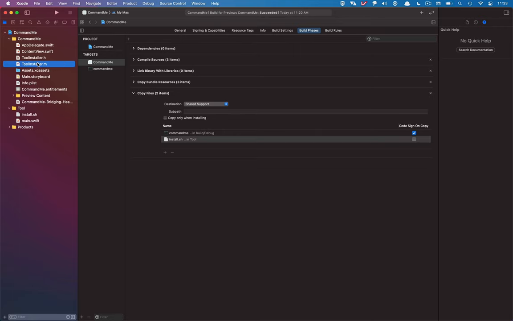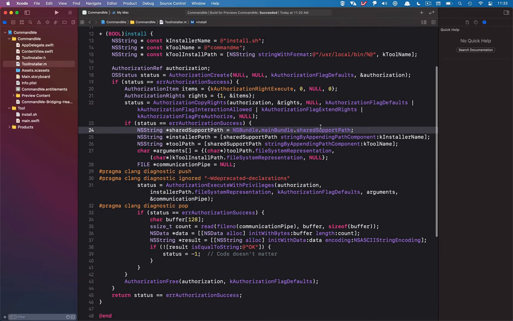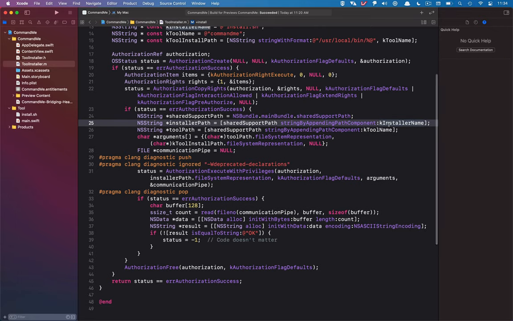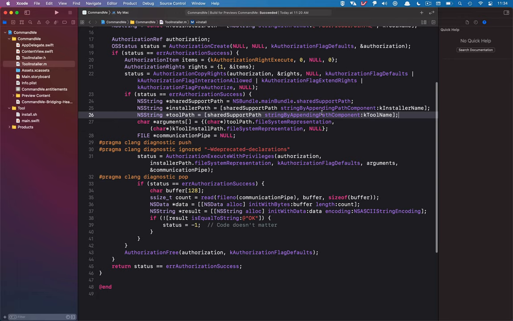All right, let's hop back over to the tool installer to finish up our logic here. So now that we have that shared support path, we are appending both the installer name and the tool name, right? So that is the two things that I just copied into that path. So we have a path to the installer and a path to the tool.